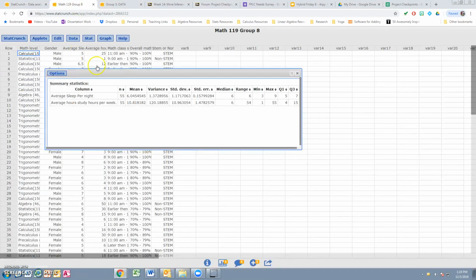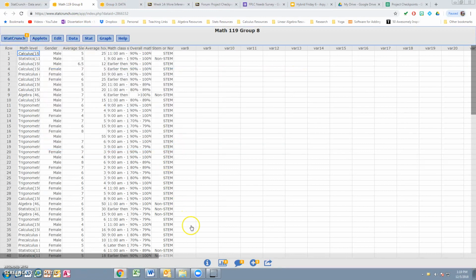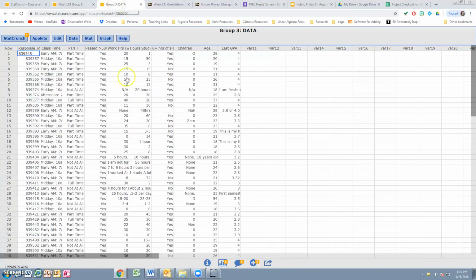Now, if you're a group like group 8 here, you don't really have a lot of data cleaning to do. Your data looks like it was pretty clean when it was entered. But this group 3 data, holy heck, does it need some love. Because you look here, we have all sorts of issues we can already see. Work hours. A lot of people put NA, none, 0.